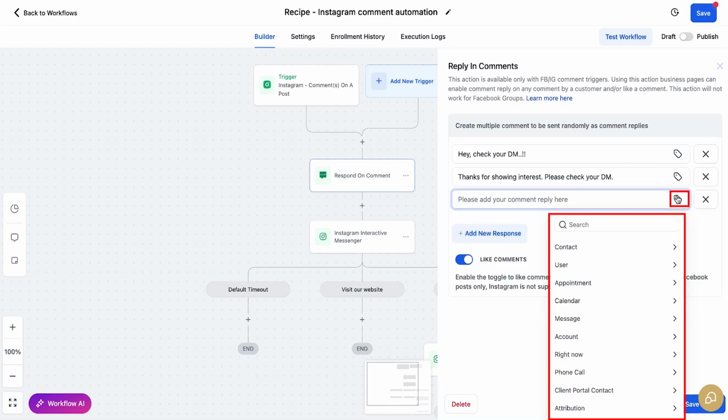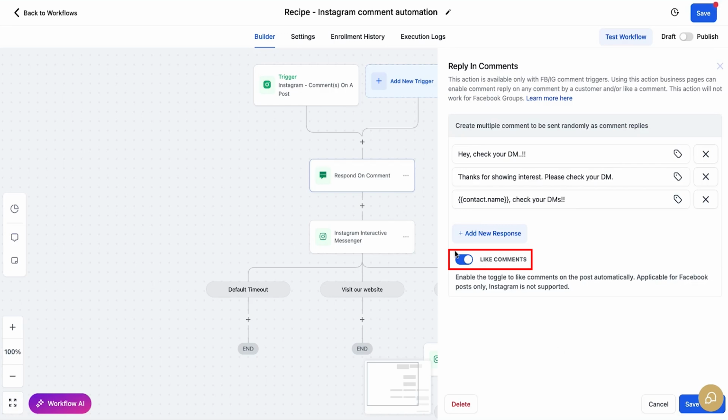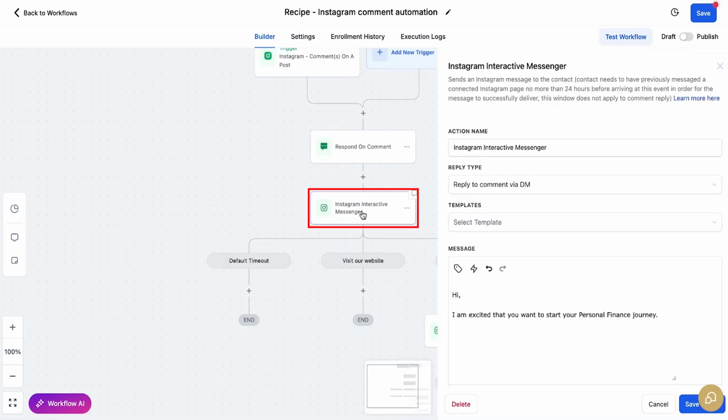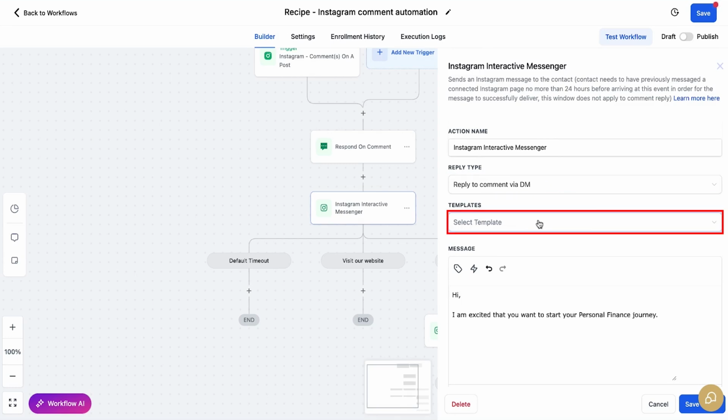You could even pull custom values right here. That would then pull the Instagram username. And here you can decide whether or not the system should like the comment. Why not? Because the more engagement, the better. So let's hit save here. The next step is Instagram Interactive Messenger. Now the action type is reply to comment via DM. You could pull a template.